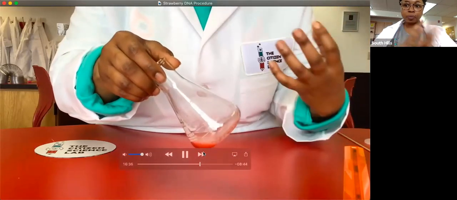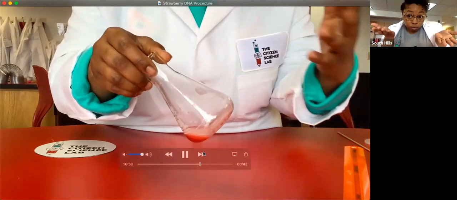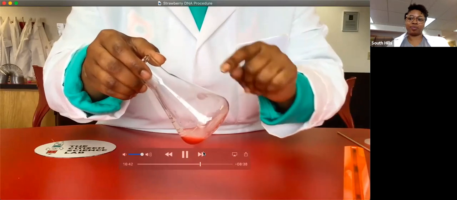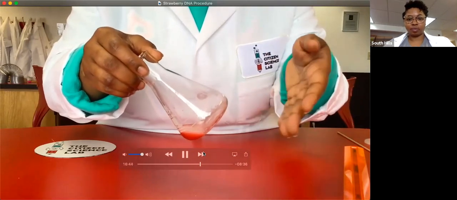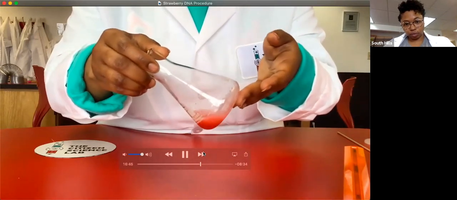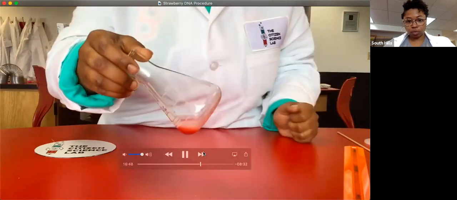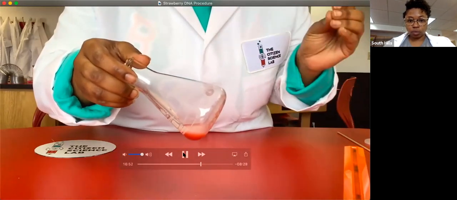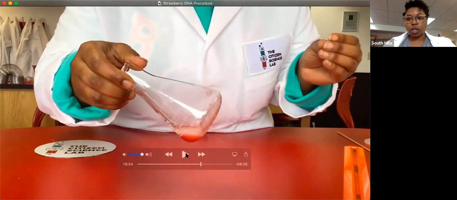So how are we going to separate just the DNA from the rest of the cell contents? Because this DNA is now in a salty solution, we can use super cooled alcohol to extract the DNA out of this solution. All right, everybody run to the freezer and grab your alcohol really quick. This is the time we're going to need it.